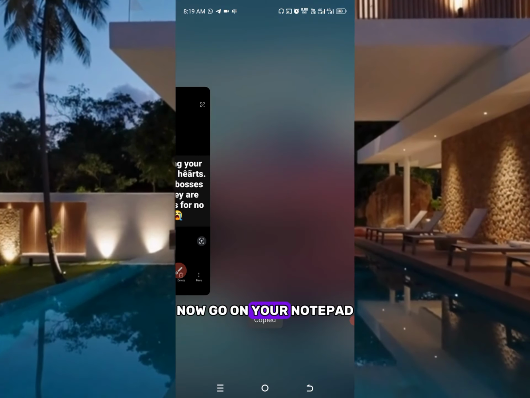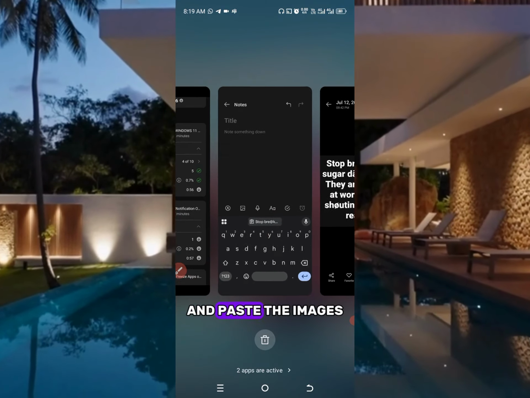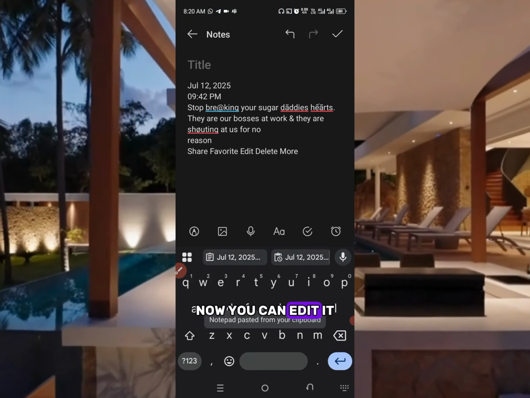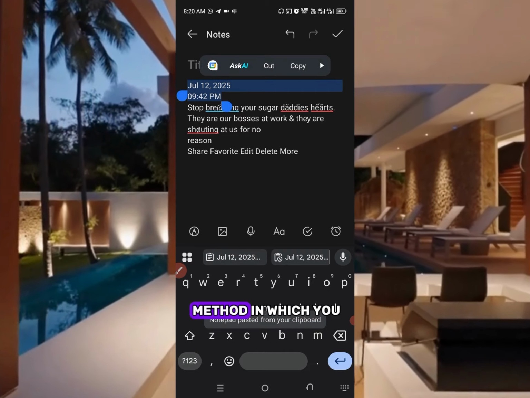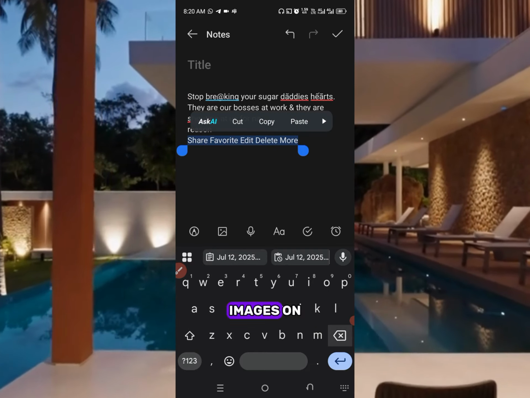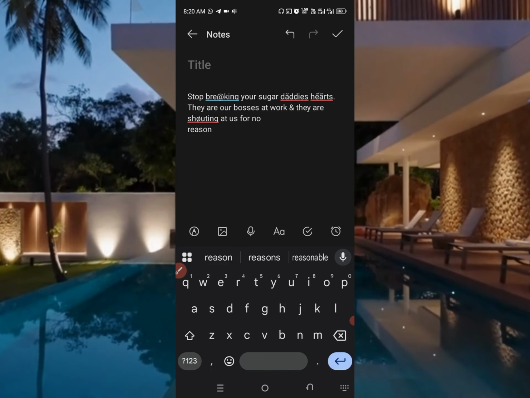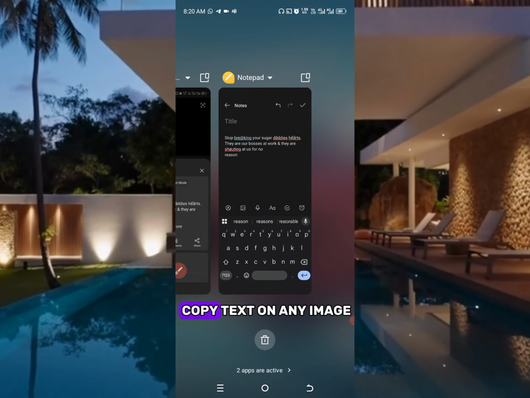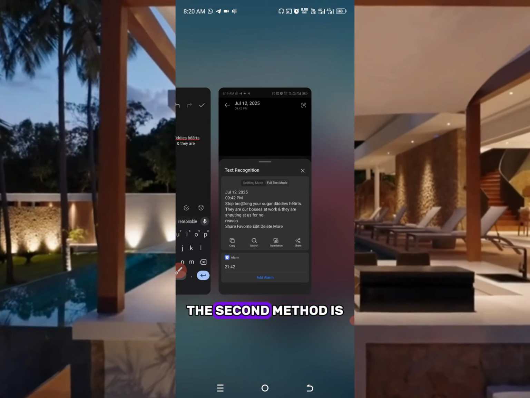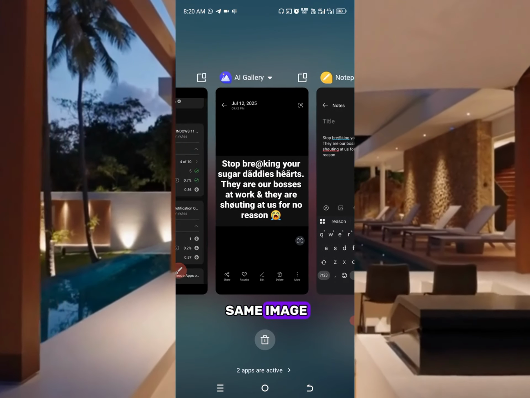Now go to your notepad and paste the text you have copied. Now you can edit it. This is the first method you can use to copy text on any image. That's the first method. The second method is to go back to the same image.